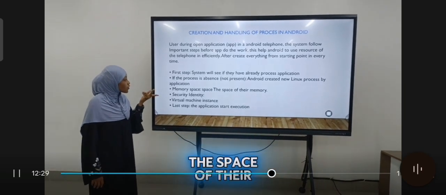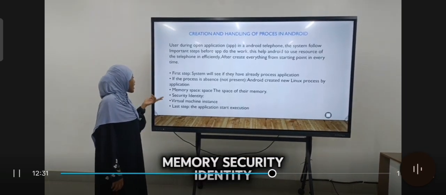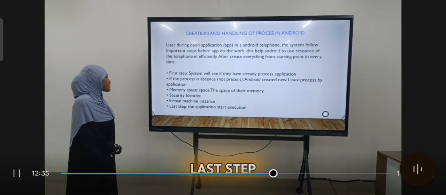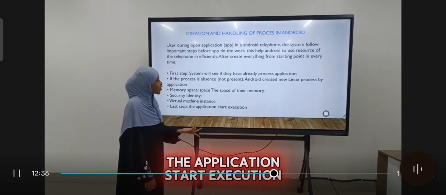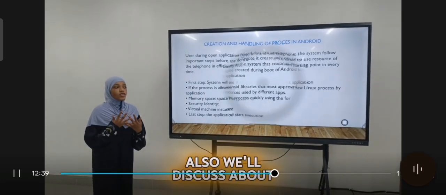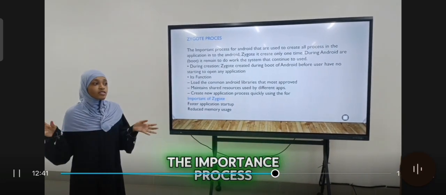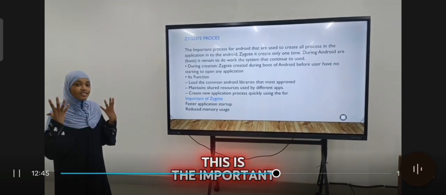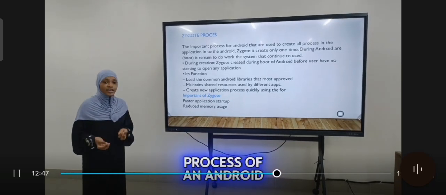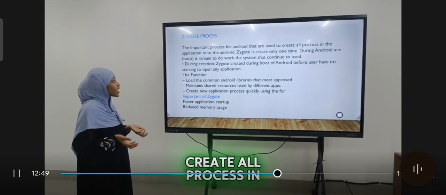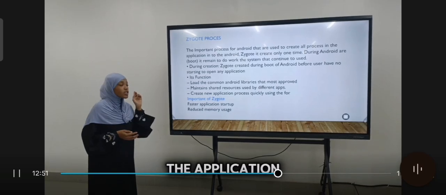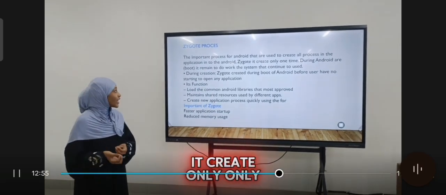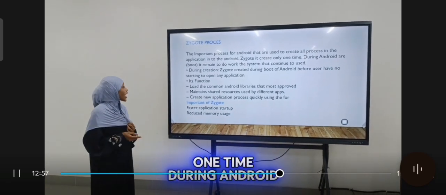Next, we will discuss an important process, which is the Zygote process. Zygote is the important Android process used to create all application processes. Zygote is created only one time during Android boot, and it remains running while the system continues to use it. It is created during boot, before the user has opened any application.